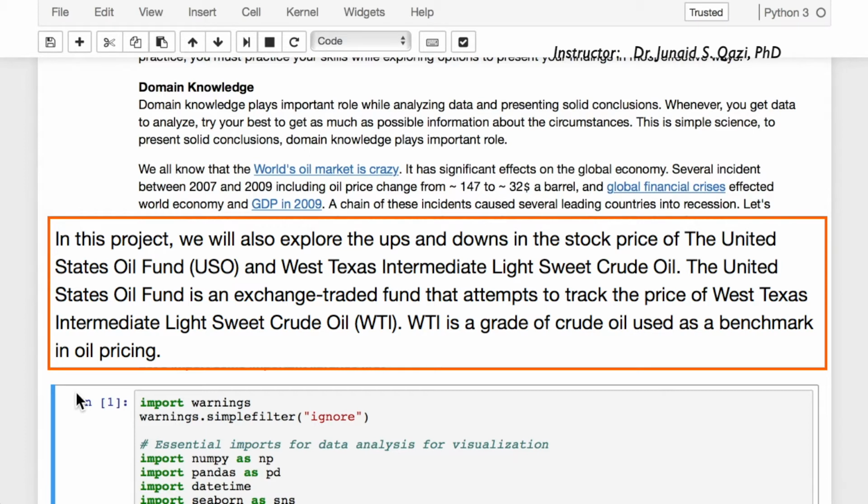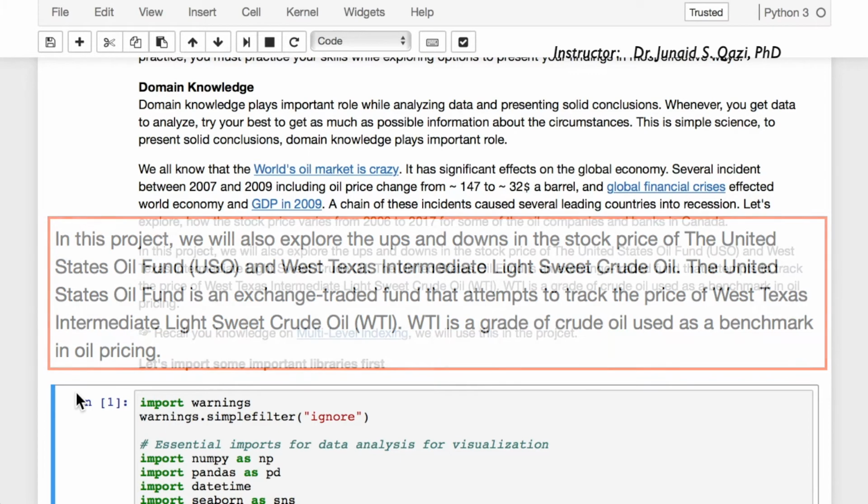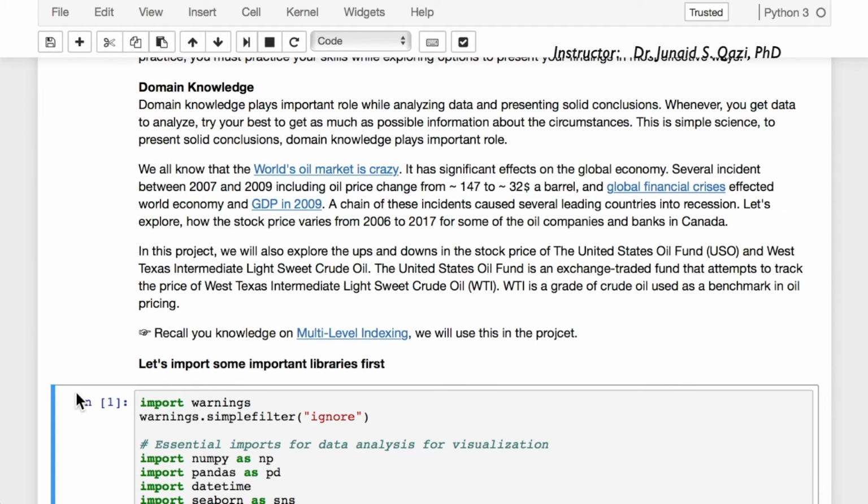WTI, or West Texas Sweet Crude Oil, is a grade of crude oil used as a benchmark in oil pricing. In this project, you may need to recall your knowledge of multi-level indexing as well. Let's move on and have a quick overview of the tasks he's asking for in this project.